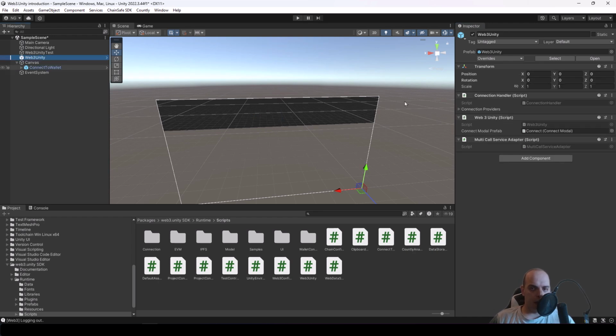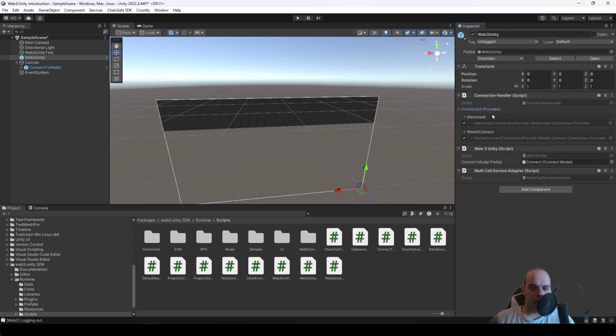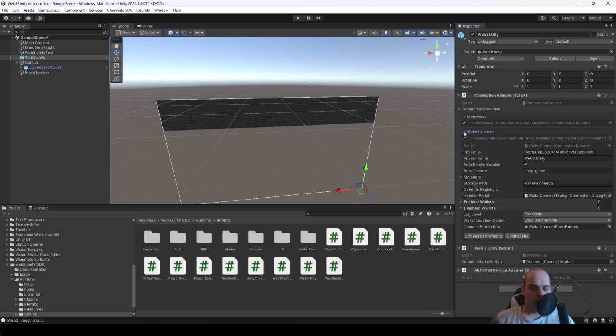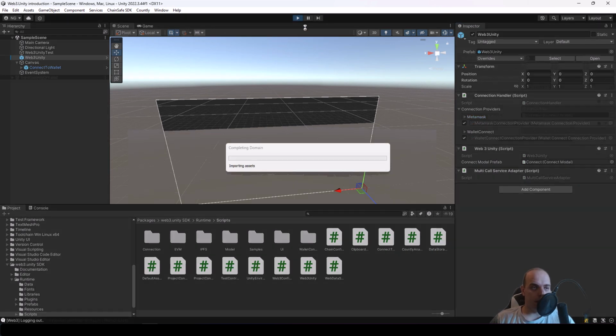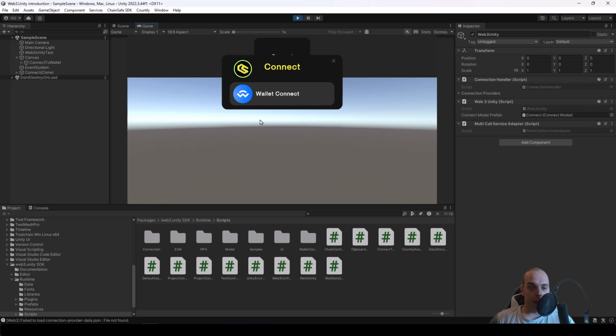Let's click on Web3.Unity. And in here we have connection providers that we have populated in the previous video. So we have the Wallet Connect and MetaMask. Let's click on play and see what's happening. So if I click on connect, I will only have Wallet Connect as my connection provider. And that is simply because MetaMask is only used in the actual WebGL builds, while Wallet Connect is used in editor, mobile, and WebGL. Let me quickly connect my MetaMask wallet from my phone to the Wallet Connect.